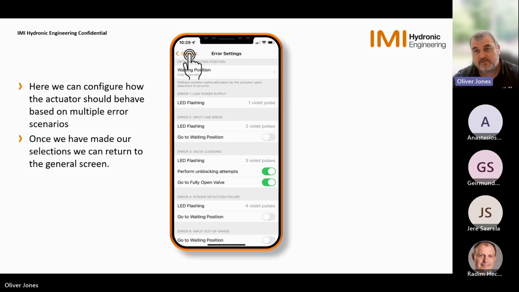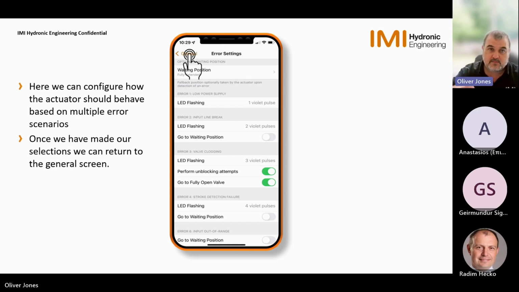With error 3, this is 3 violet pulses. So this is valve clogging. If we have a blockage physically within the valve, this will report the 3 violet pulses. And automatically, as default, we have perform unblocking attempt set and go to fully open valve. This means the valve will try to drive the actuator open to its in-volt position to allow more flow through. We don't physically set the valve, and we have that valve set to 10.